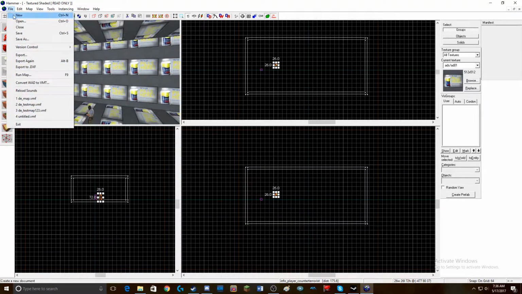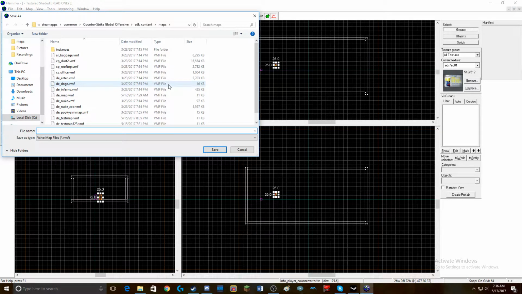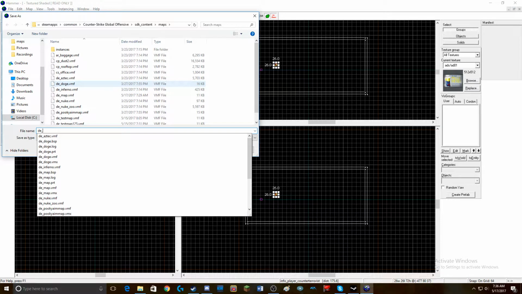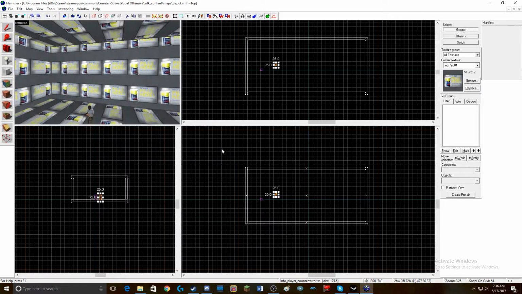First, we have to go up to the file and hit Save As. In order to make your map playable, you have to put de_ before the map name, ending in .vmf. This is so that the map will be rendered. From here, we'll hit save, and great. Now we just have to run the map.